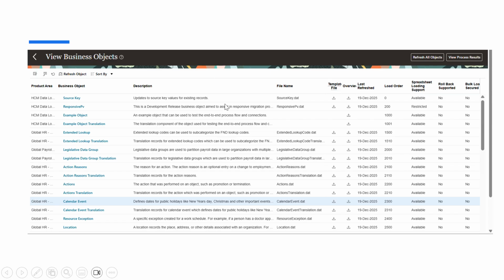This is just the main page. You can see the different options here. So basically, this page will list out all the business objects that are available to load data into the system. All these columns are named with product area, business object names, and a brief description of that. And file name is nothing but the name that you need to use whenever you load the data. So these are the template and overview and other properties of each business object.